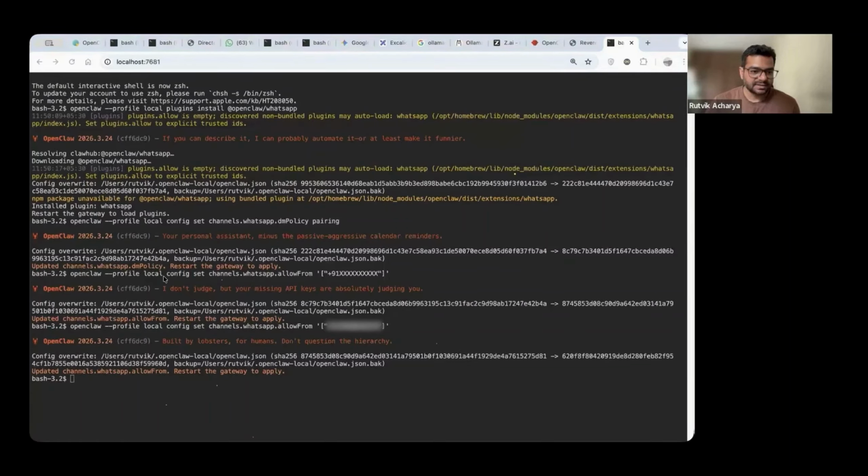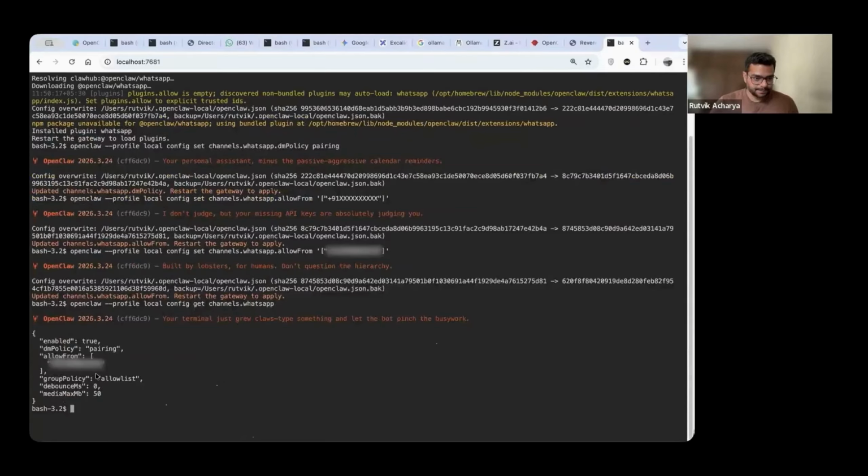Okay. So this part is done. Now I'll just verify if this was saved. Yeah, allow from this particular number, I can connect to OpenClaw, right? You have some options like how big your media files should be. You can change it if you want. So all of these options are available.